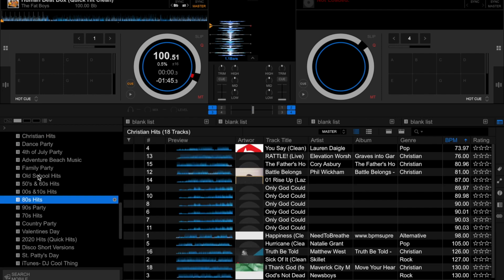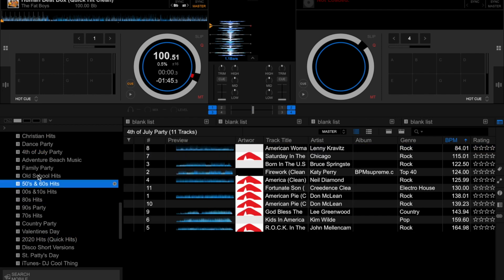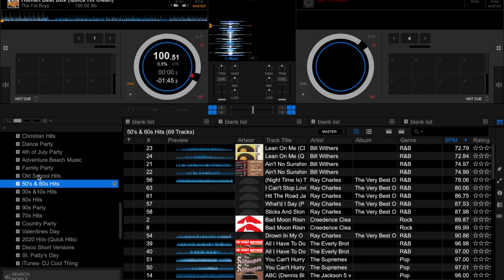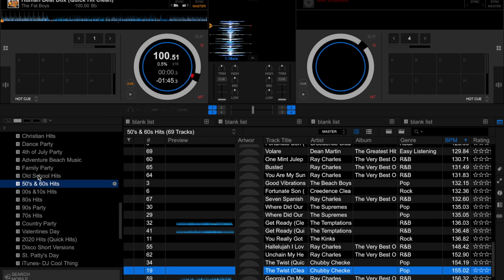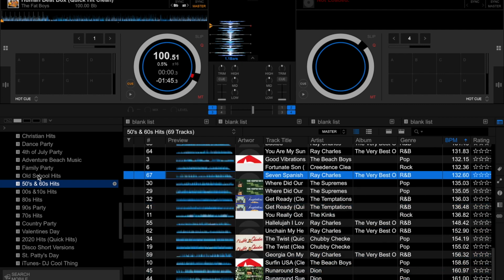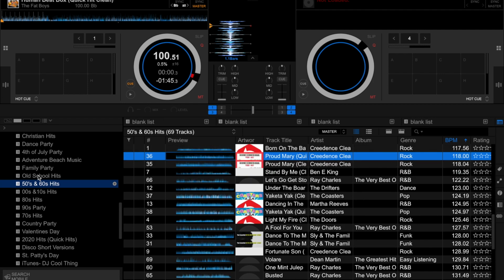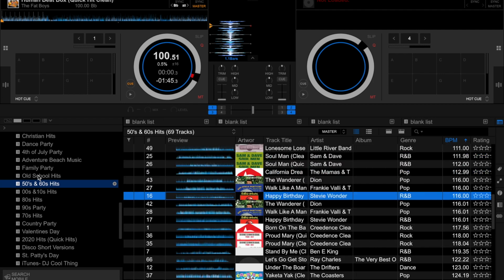As you can see here, it works really well. 50s and 60s, I can select a song in my 50s and 60s. Let's say if I'm celebrating a birthday, I can select this track right here, Happy Birthday by Stevie Wonder. And it plays through whatever speakers you have connected to the DDJ 400, 200, 800, 1000, any type of Rekordbox controller, it works. Let me tell you, it's an amazing piece of software.